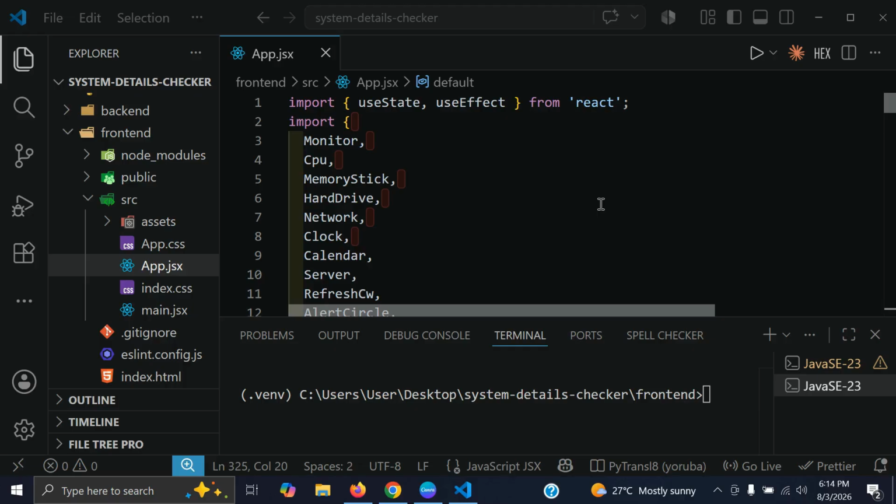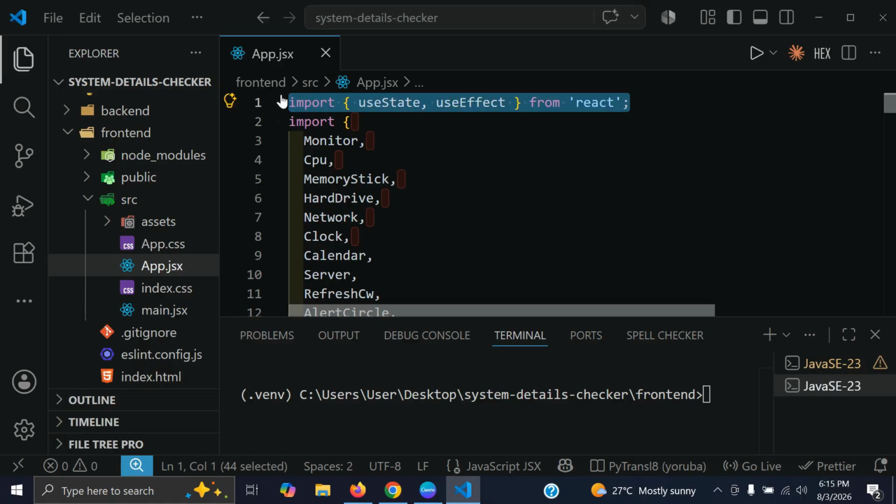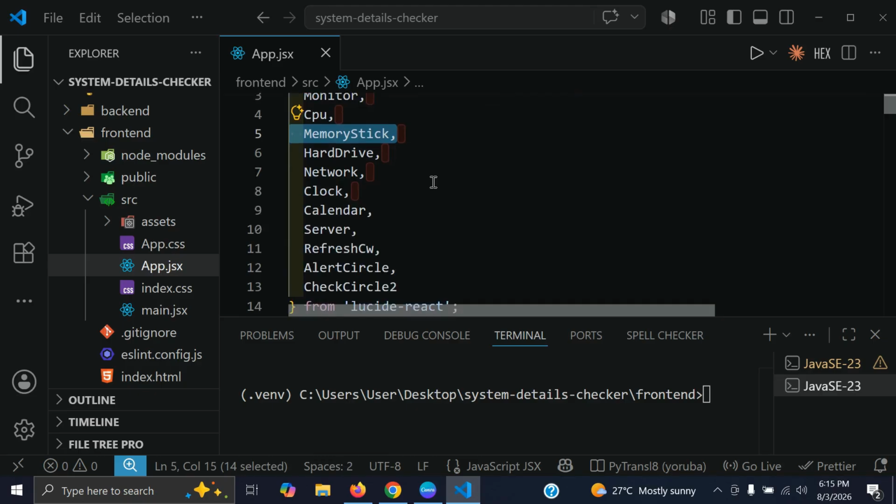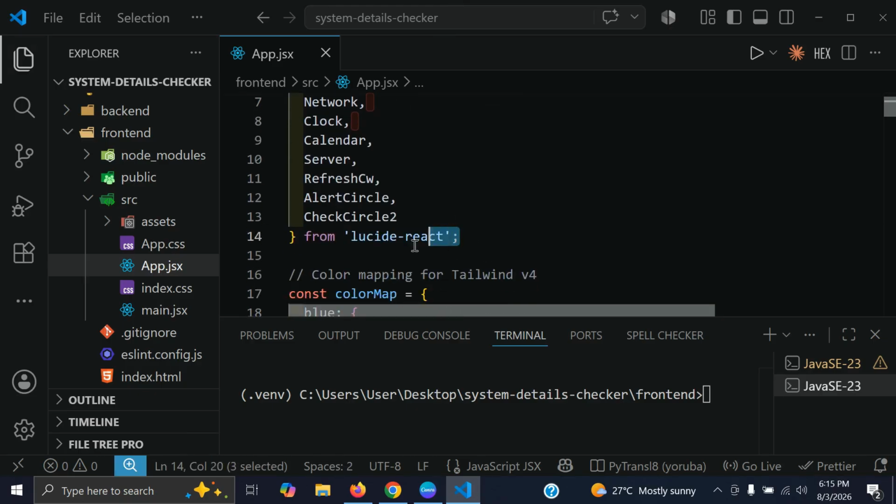So I've cleared out the existing code in my App.jsx, and I'm importing useState and useEffect for state management and for my hook. And I am importing some icons that I want to use, the CPU, memory stick, and all of these, all from Lucide React that I have installed during installation.